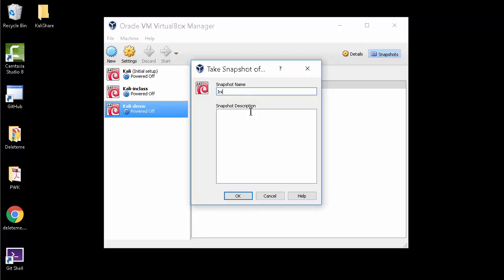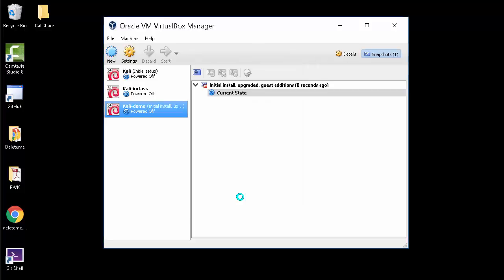Okay, so I'll say initial install, upgraded, and guest additions, and of course you can add other descriptions and so forth.